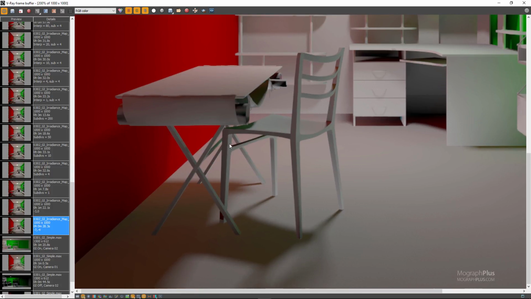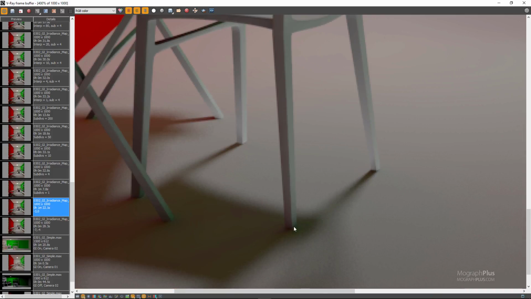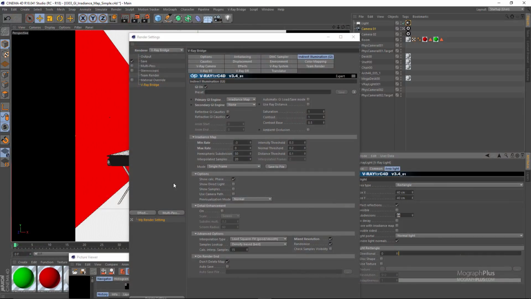Now let's get back to our render settings. Next we have hemispherical subdivisions, which controls the number of primary GI rays. So the higher this number, the higher the quality of our GI samples. Let's render our scene with different subdivs numbers and see what we get.